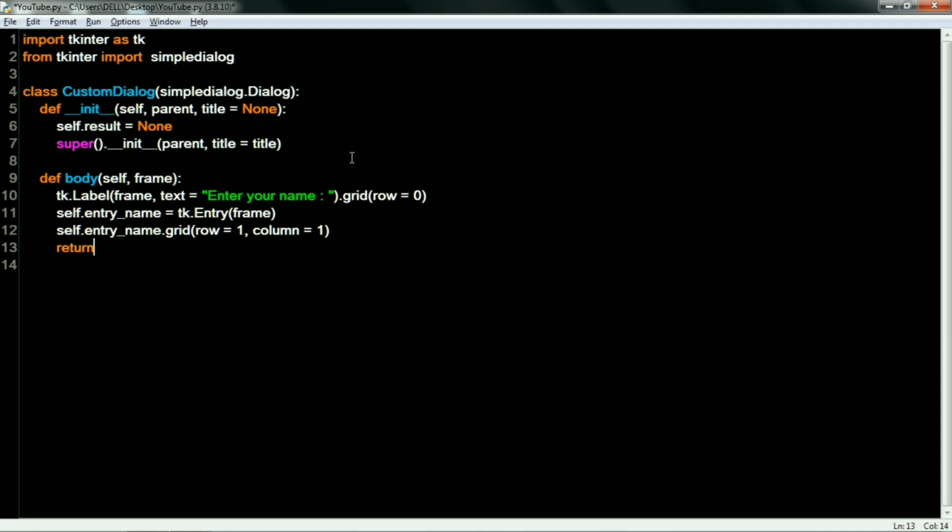Finally, the body method returns self.entryName, which tells the dialog class which widget should have initial focus when the dialog opens. The apply method will be called when the user clicks the OK button, which is the default action. Inside apply, we access the user's input using self.entryName.get and store it in the self.result variable.